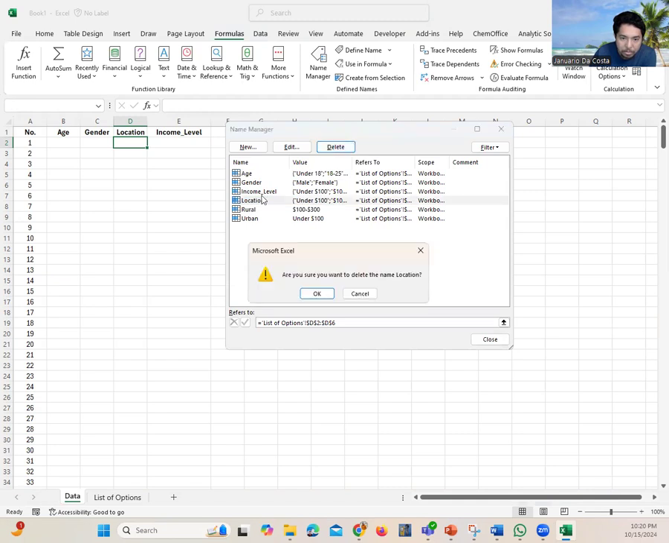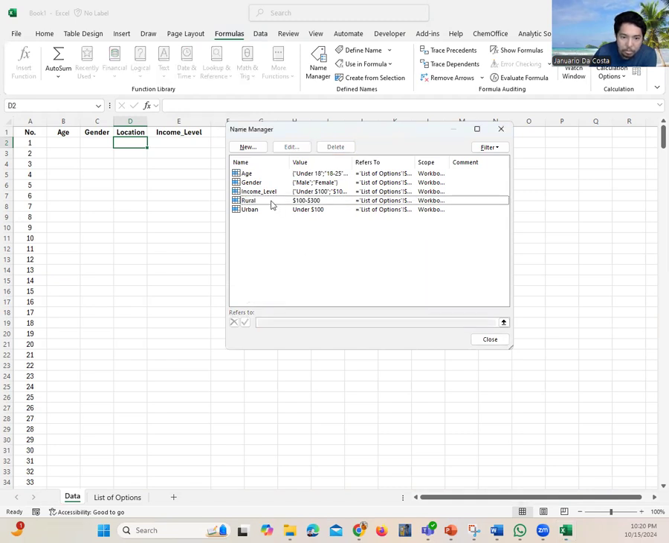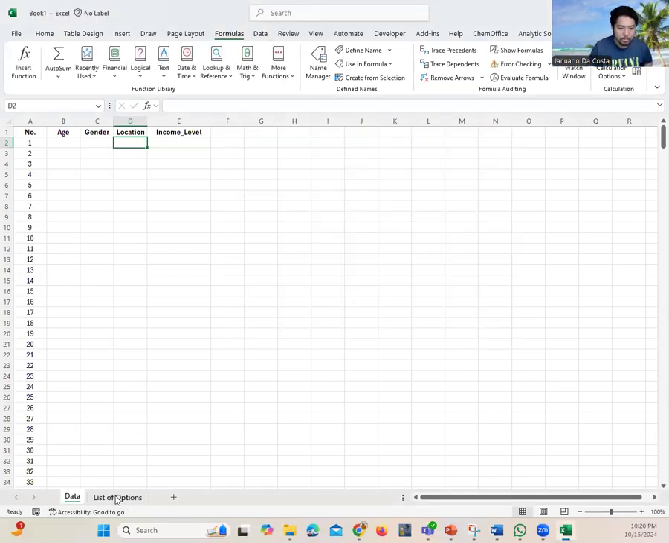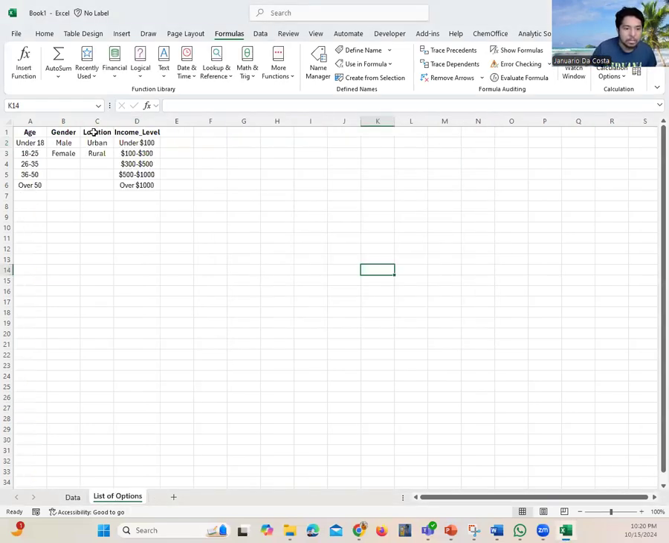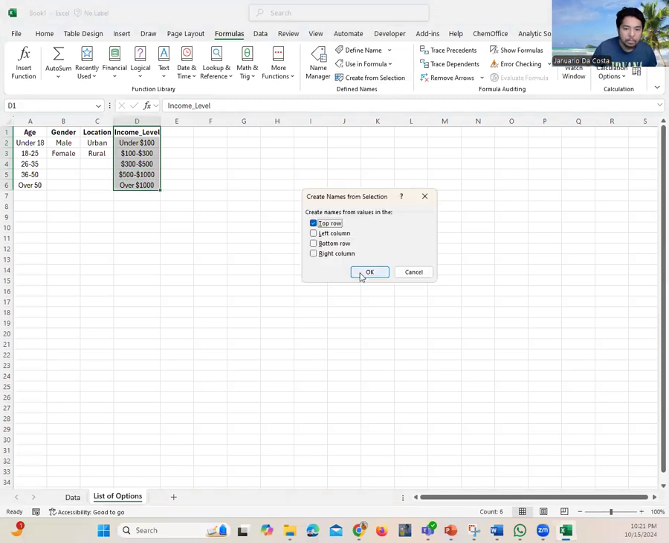So let me just do it the old-fashioned way, because we do it together. I'm just going to delete this, right? Age and gender are okay. Income level is not. So let's do it one by one instead of doing it together. Location, then create from selection, just hit OK. And then income level, block it, create from selection, and hit OK.